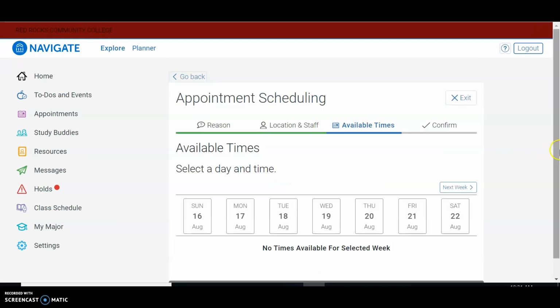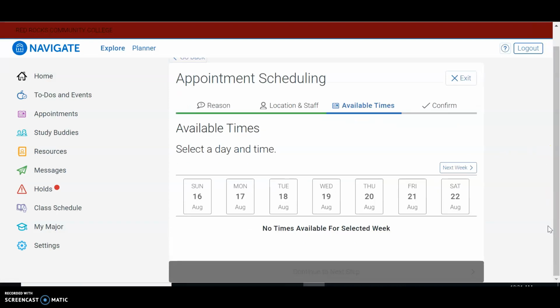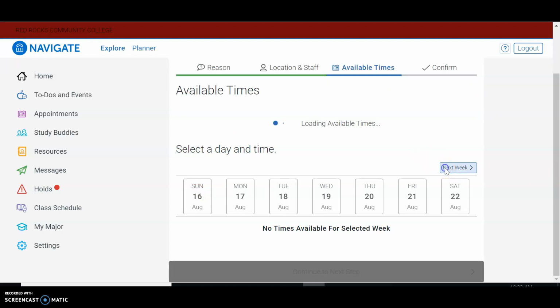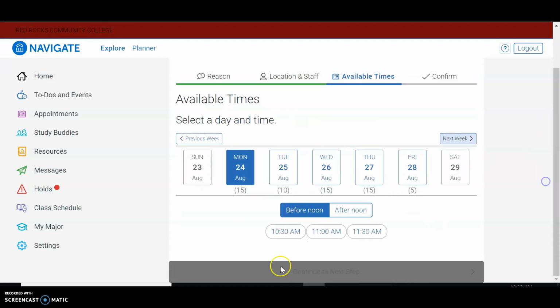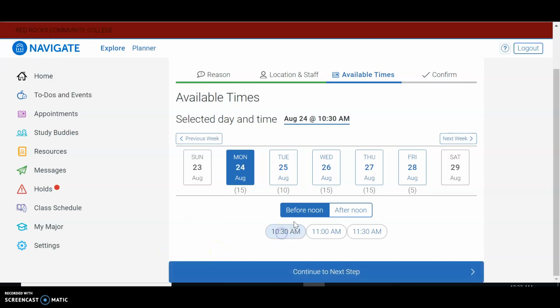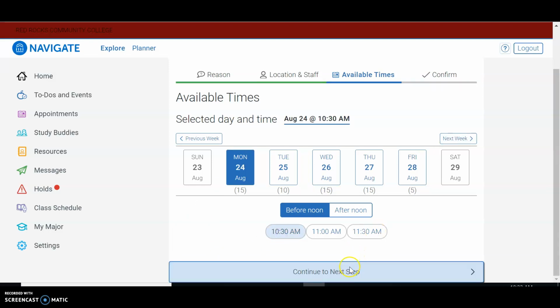Here is where you'll pick your appointment time. Scroll down, and you want to go to the next week where an appointment's available. So click on here, and you'll see maybe you want to come in on Monday, August 24th at 10:30. Click on that and continue to the next step.